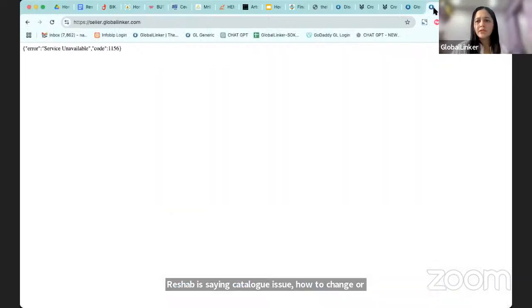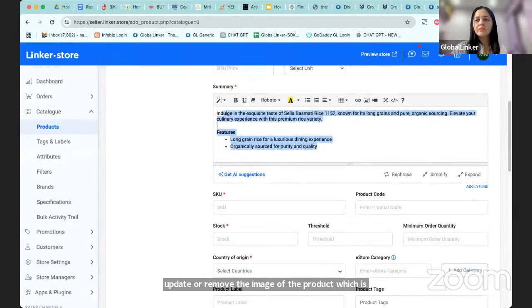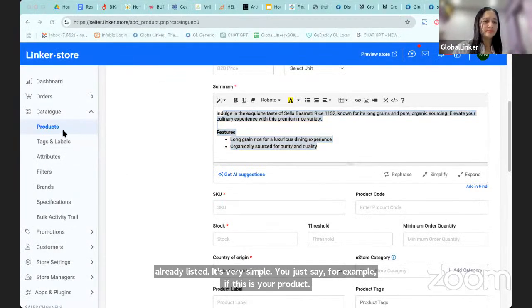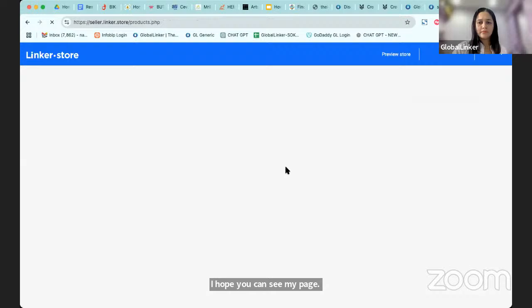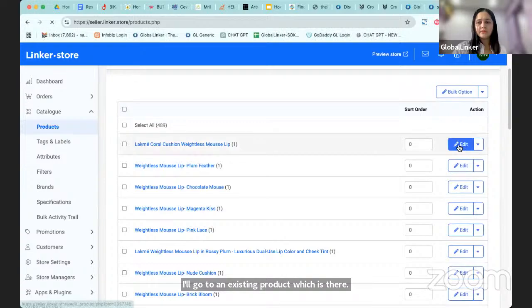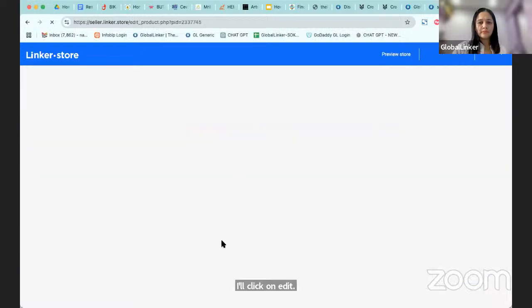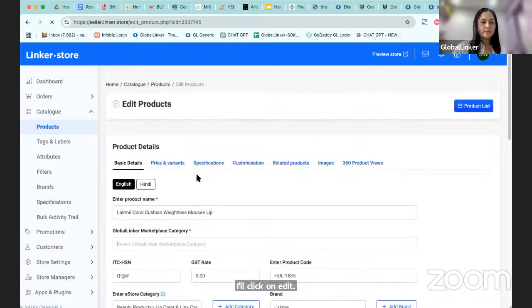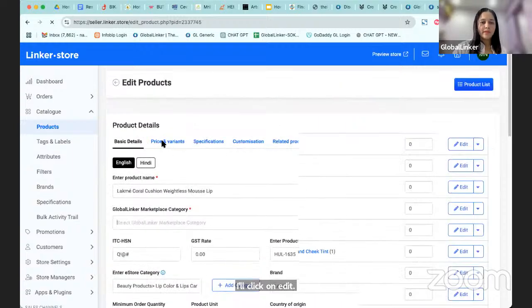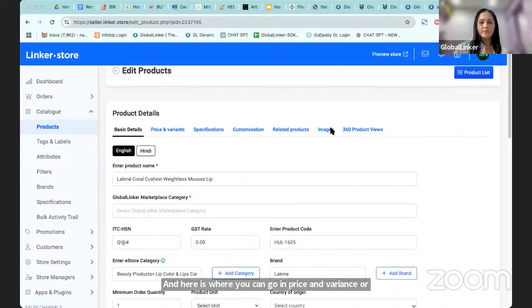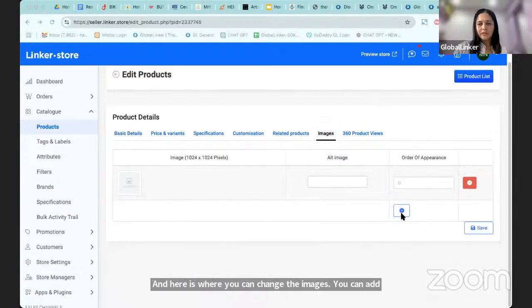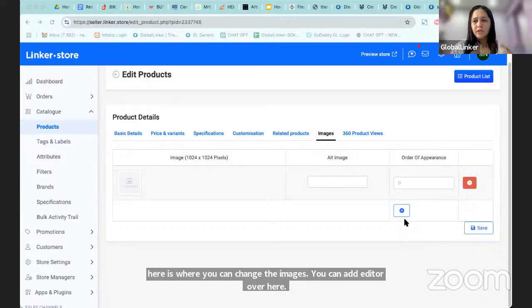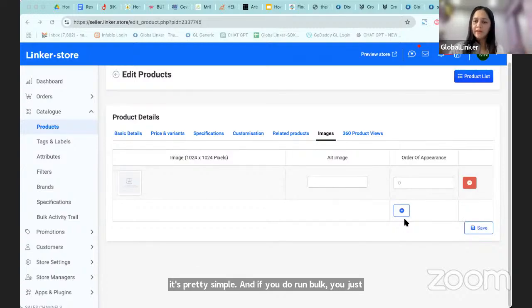For example, if this is your product, I hope you can see my page. I'll go to an existing product and click on edit. Here you can go to price and variants or specification. Here you come to the images section, and this is where you can change the images or add more. It's pretty simple. If you do it in bulk, you just need to download the product file and update the URL.